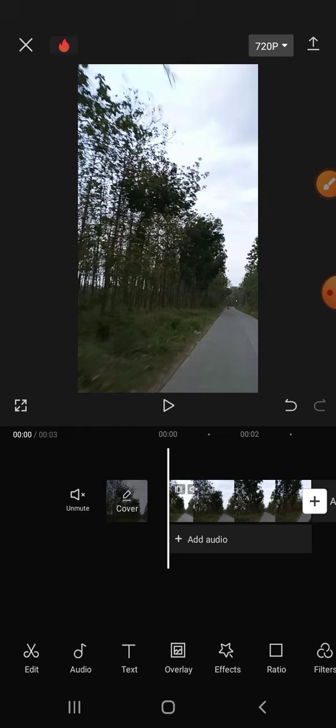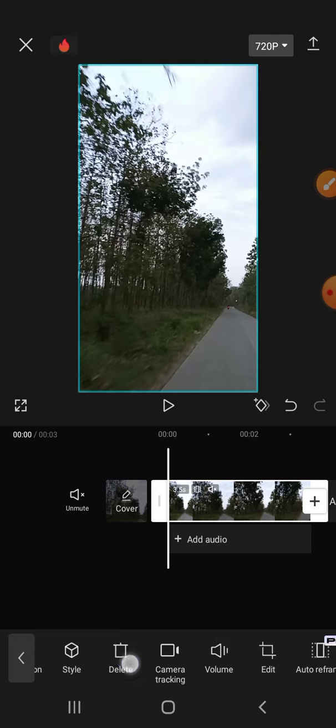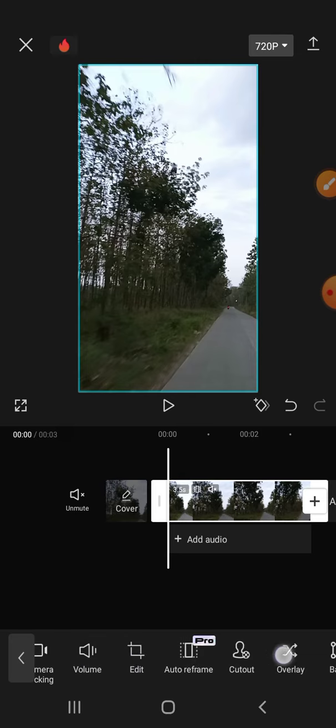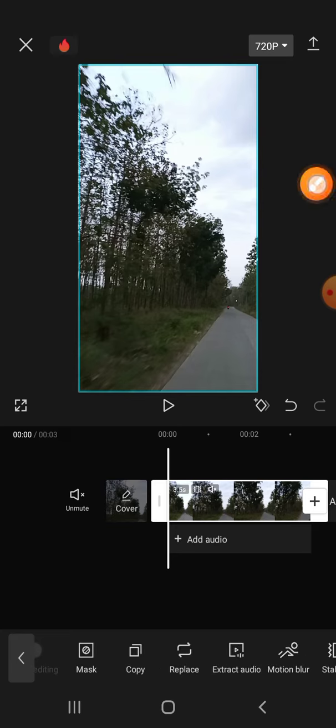After you import your video to CapCut and you want to duplicate your video, you have to click on the video like this, scroll your screen to the right, and try to find copy. And it's right here.